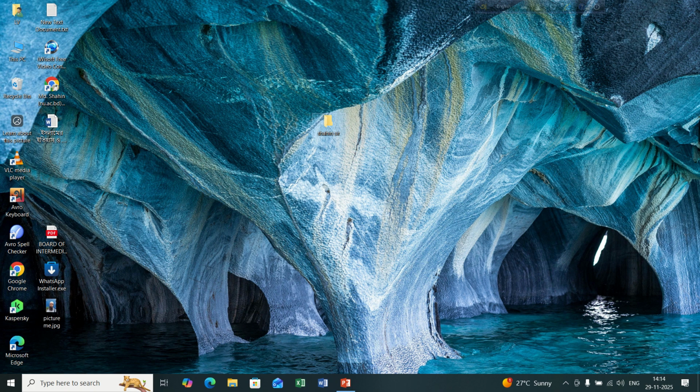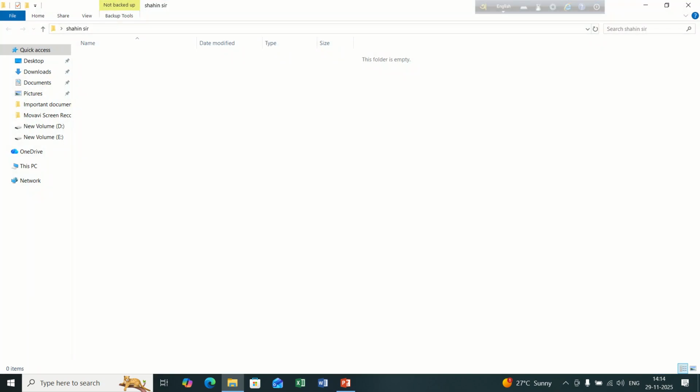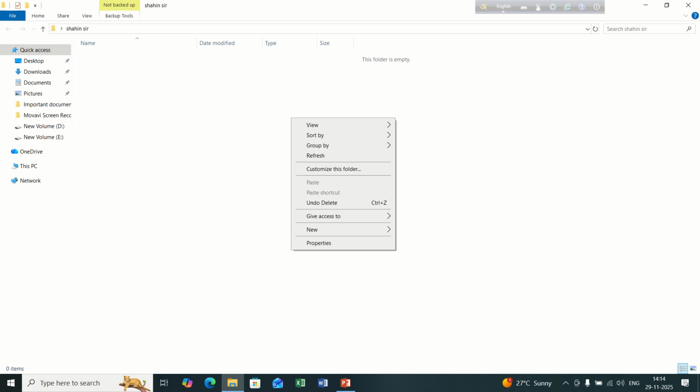Here we can see a folder named Shine Ansar. So this is a folder, and it is an empty folder. There is no file here. In the empty space of this folder, I click the right button of the mouse.